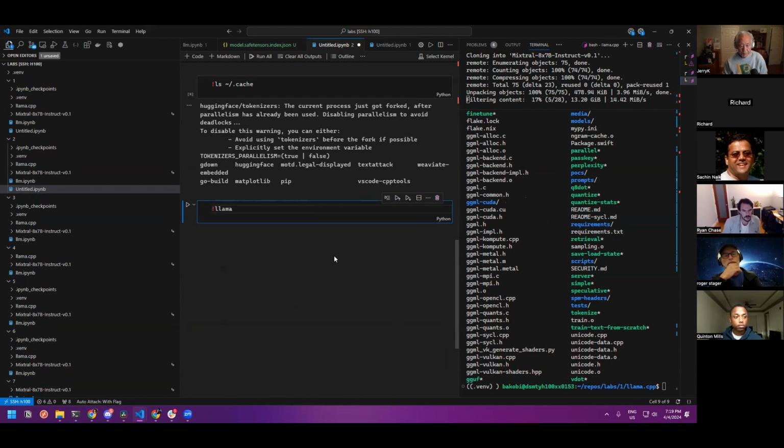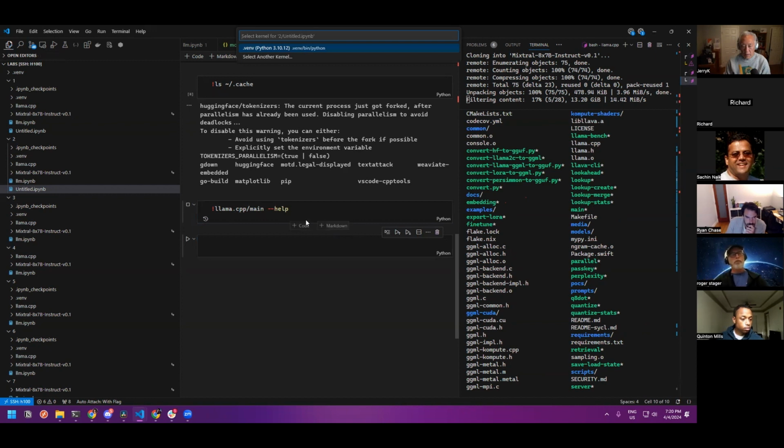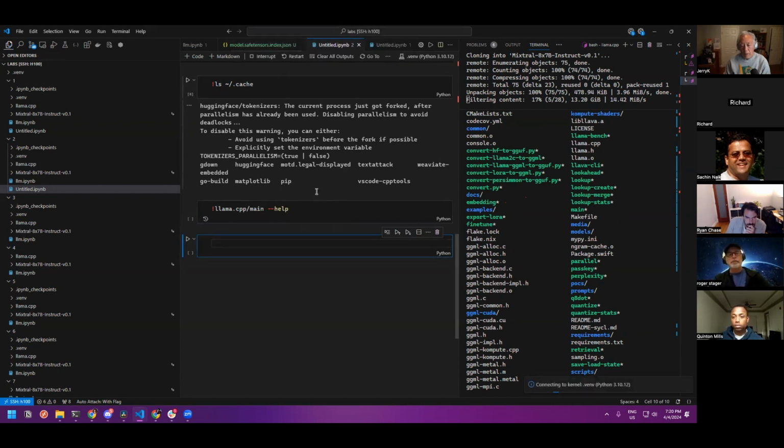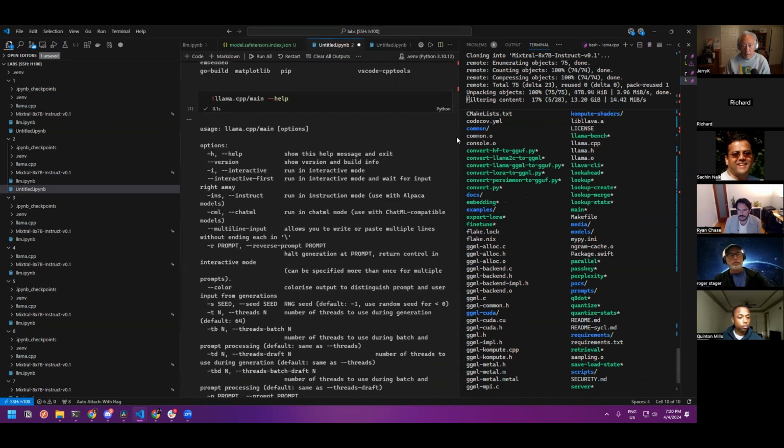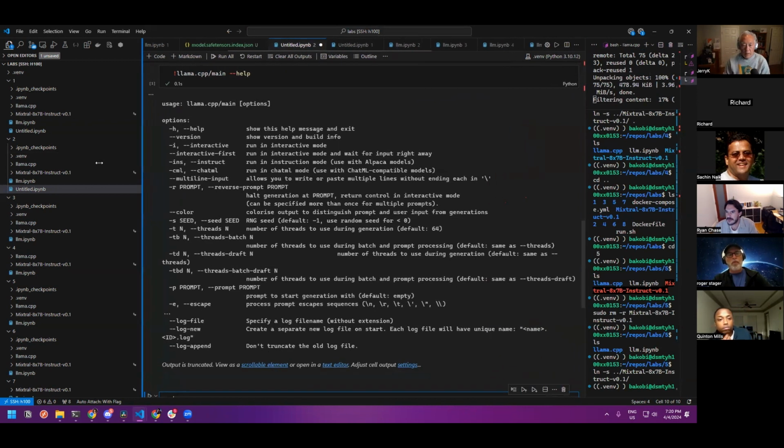So you can start out with llama.cpp, and then the slash, and then it will be the server. That's not what we want. Which one did we want? Oh yeah, it's main. So llama.cpp/main, and then if you go --help, you'll be able to see all the different commands that come up here. And these are the settings that you set in order to interact with the language model.